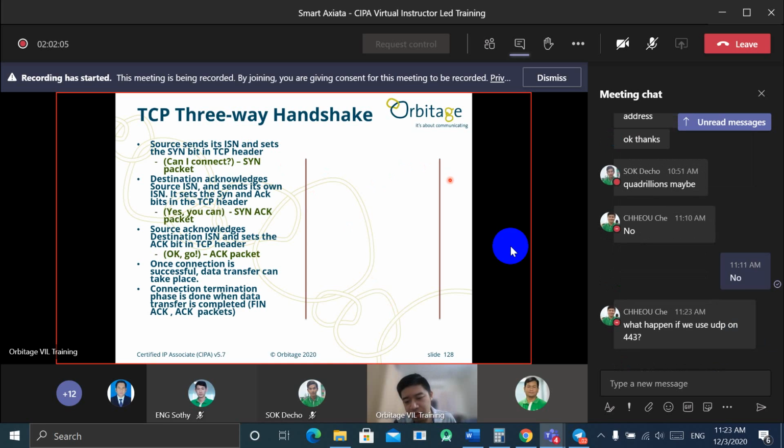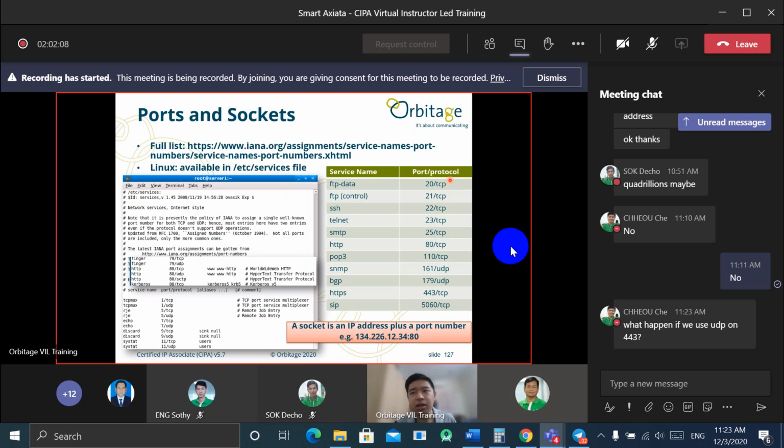What happens if you use UDP on 443? If no application is actually listening for UDP on port 443, then nothing will happen. It means, let's say you open a browser, you will not be able to browse the page at all.